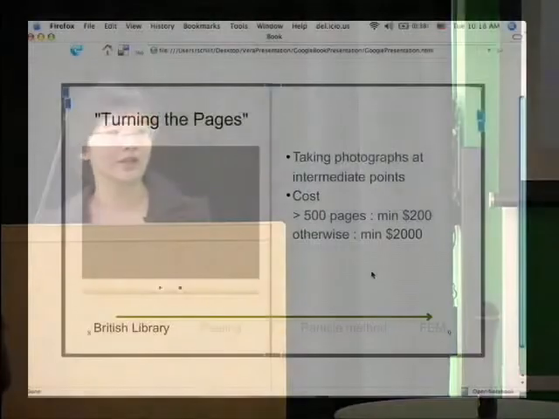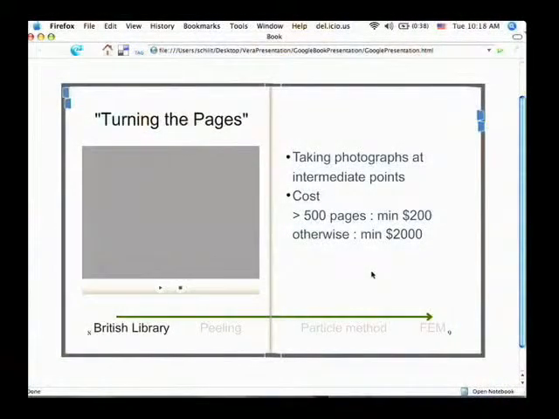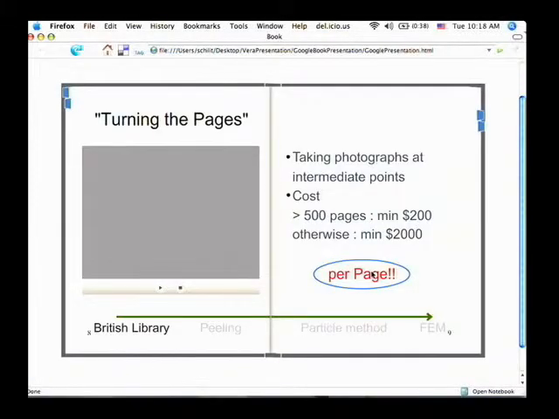So the cost of converting your book into a Turning the Pages book: if you have a thick book, it's $200 US, right? If it's a thin book, it's $2,000 US. And you might think that sounds reasonable, thick book, $200 US, but it's actually per page. So Microsoft is willing to pay about $10,000 US for a 500 page book. For my presentation, which is 32 pages, it would cost me $64,000 US, and I don't have much money like Microsoft, so I decided to create my own page turning models.